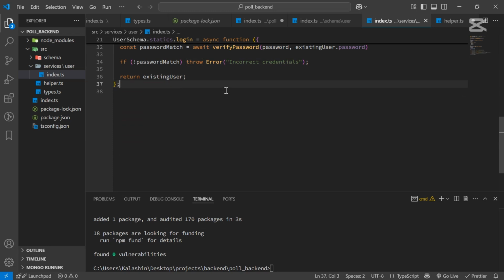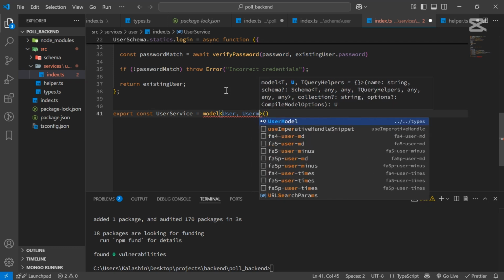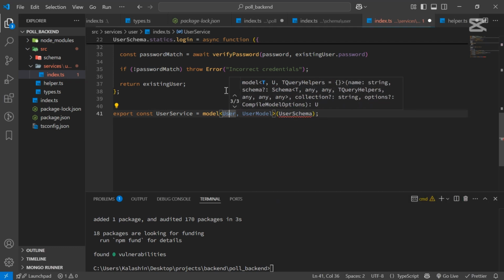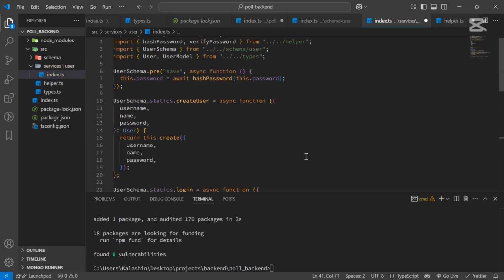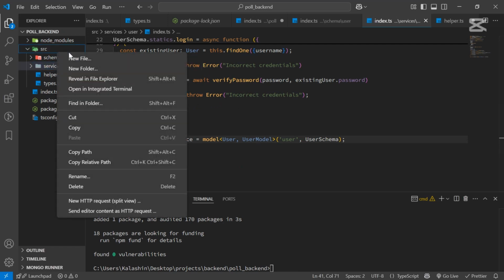Then I will create a variable userService, which is the result of calling the model function. The model function is imported from Mongoose and it allows us to create a new model. It accepts two arguments, the name of the model, which will serve as the name of the collection for the documents created, and then a schema to describe the shape of the documents in the collection.